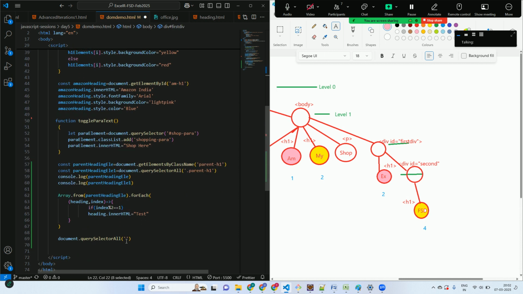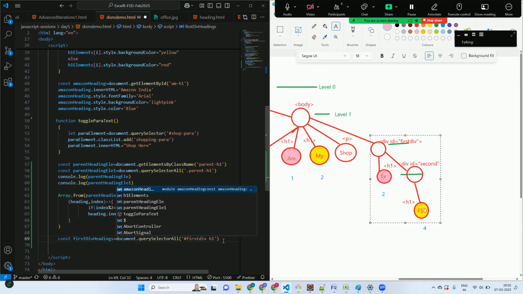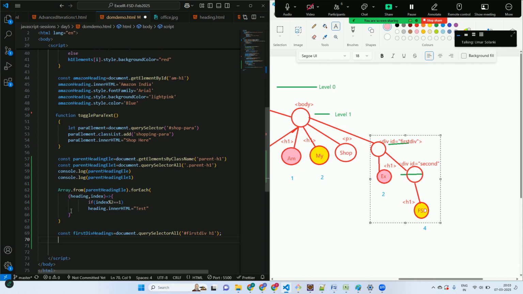So I will give an ID, which means I have to give a hash, and in that I want to target all the h1. So now it will target all the h1s in this div only. Okay, so let's store them in a variable, first div headings, and now if you want to make an array from that, because forEach will not work directly on the collection.